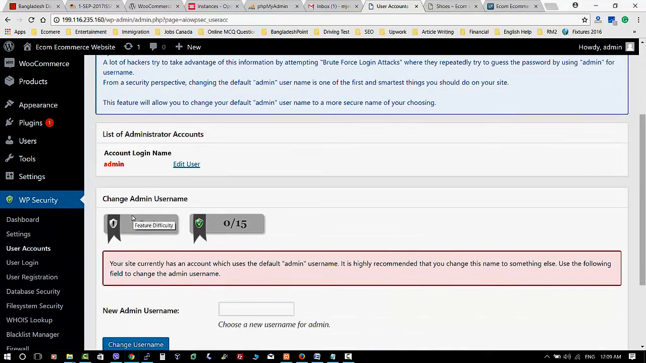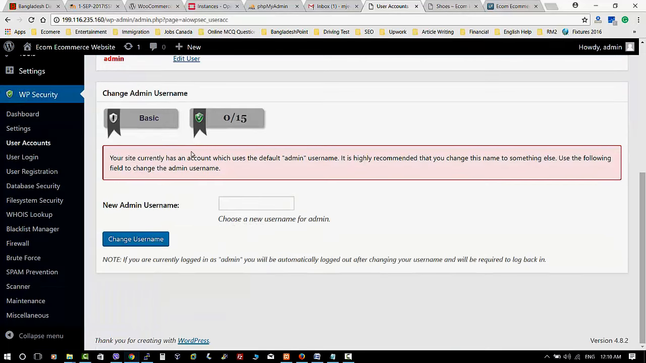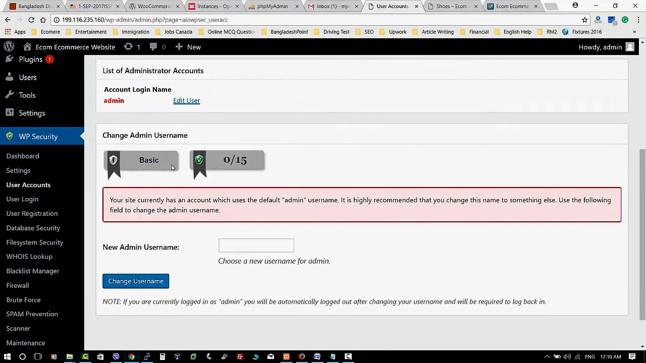These are the processes which will increase my security points. As you can see, admin is never recommended as a username. But I use admin purposefully to show you guys that they detected that I am using admin. That's why I am not achieving any points out of 15. I'm currently just leaving this field here. I will come back later and edit my admin user.